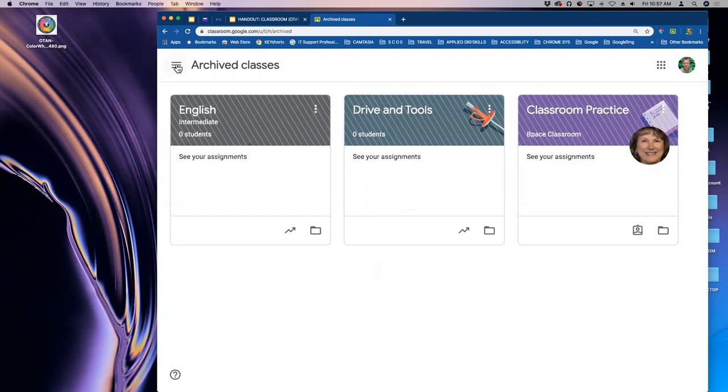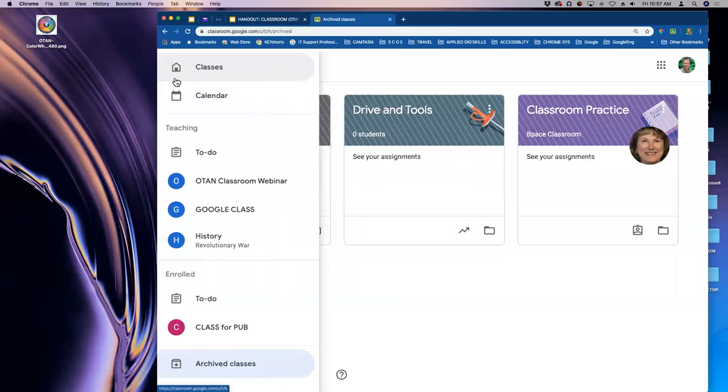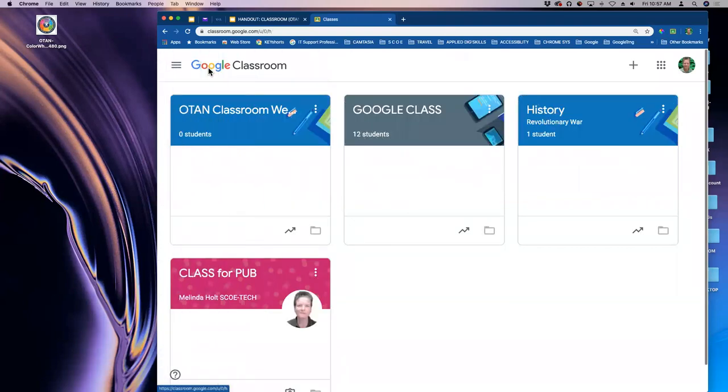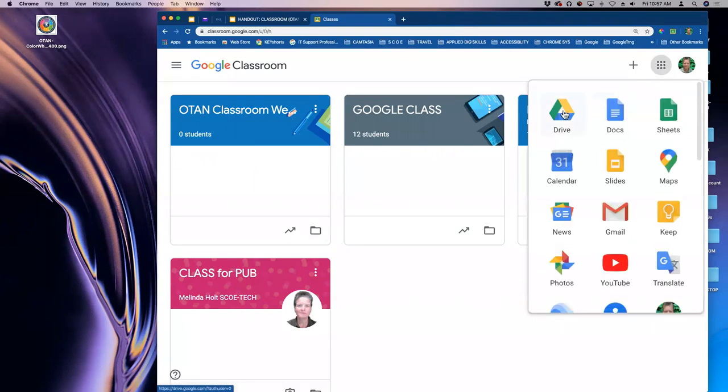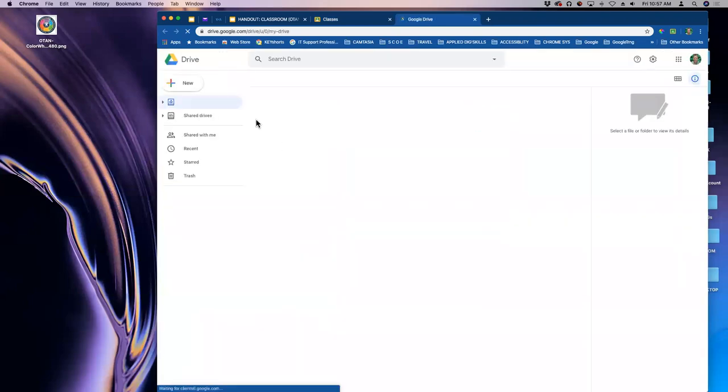Make folders for each area of what you're teaching. Yes, it will make folders. So, by the way, let me go back to classes. This is my classroom dashboard. Remember, I just created this class. So I'm going to go to Drive using my waffle or the Google Apps icon. I'm going to go to Drive. You're going to see a mess in a minute.